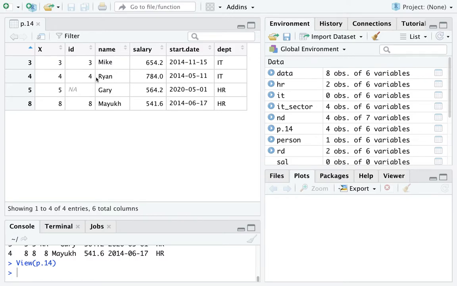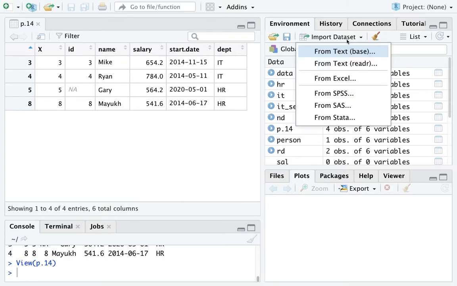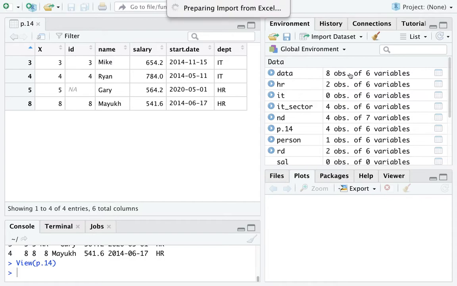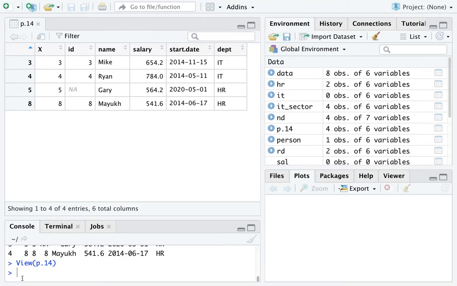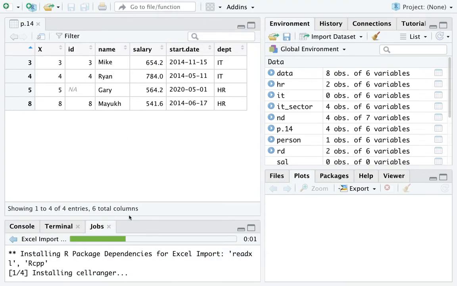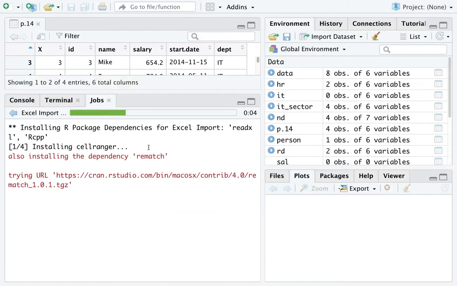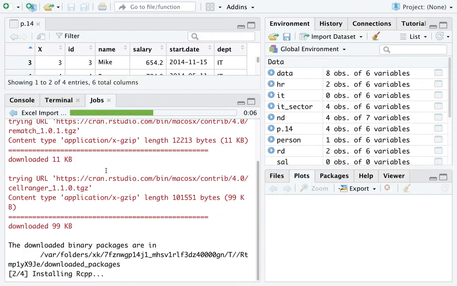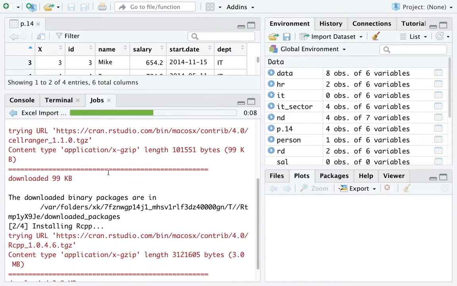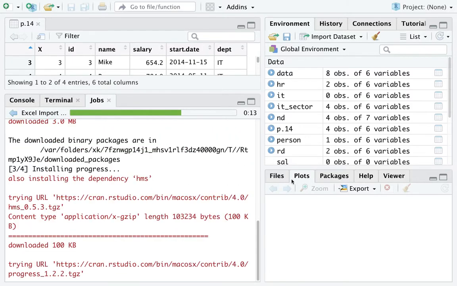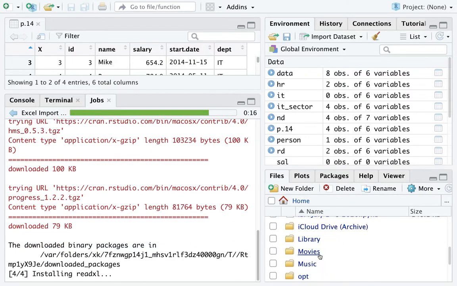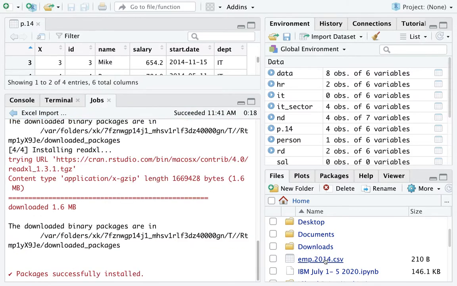Now, if you have data previously and you want to import it, you simply go from here, from Excel, and choose import from Excel. It requires a package, so you need to install it. It will install here and there. Meanwhile, you can access your files here. Where are your files exactly? You have created an employee data file.